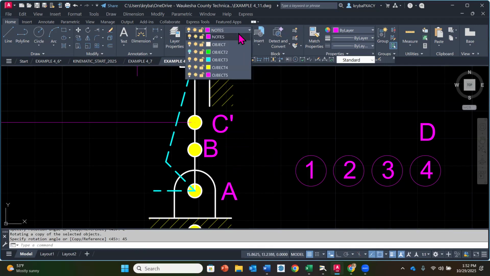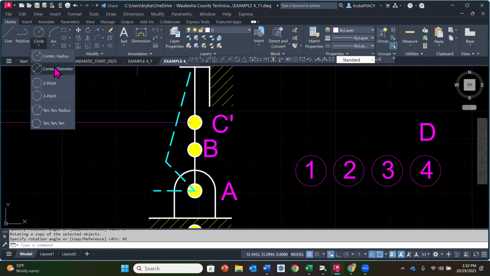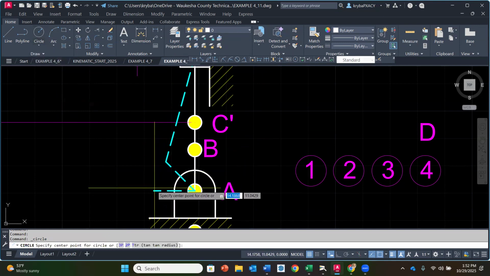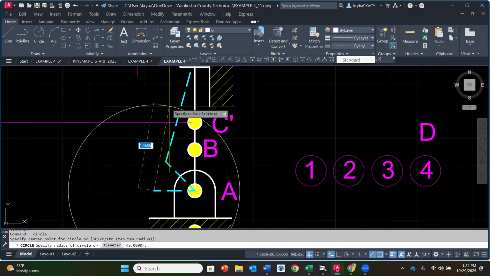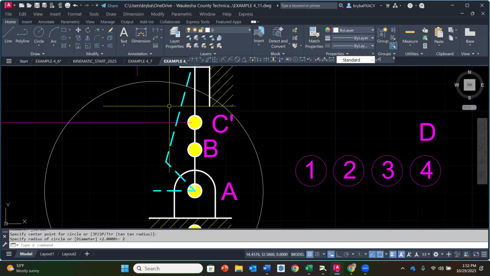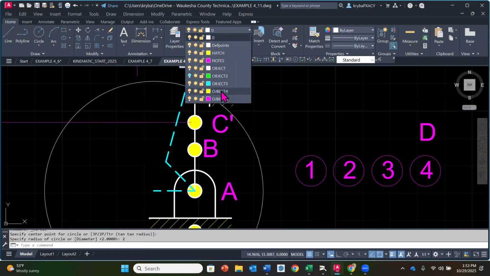And then I'm going to go back to my 0 layer and draw a circle center radius. The center is going to be at the end of that point. And then I'm going to draw a radius of 2 inches, which is the length of link number 3. It crosses that vertical line right here. So I'm going to change my object. If you haven't done so yet, you want to add another object layer. Okay.